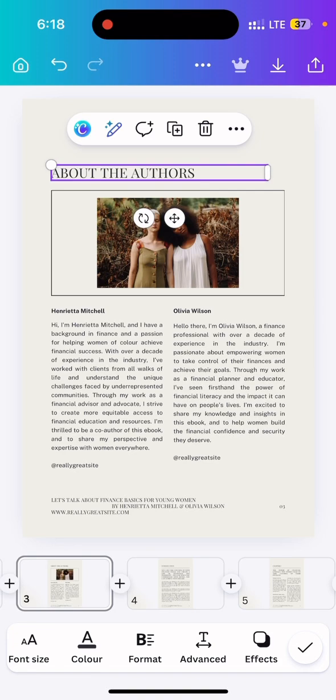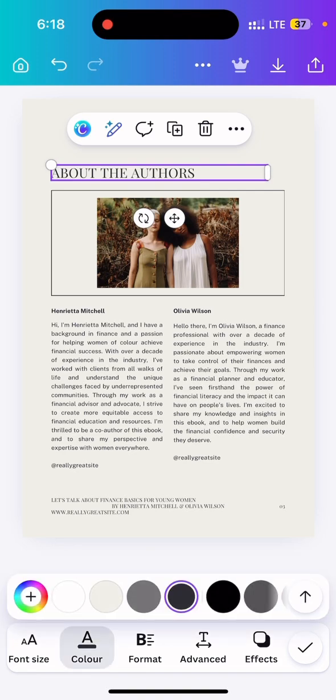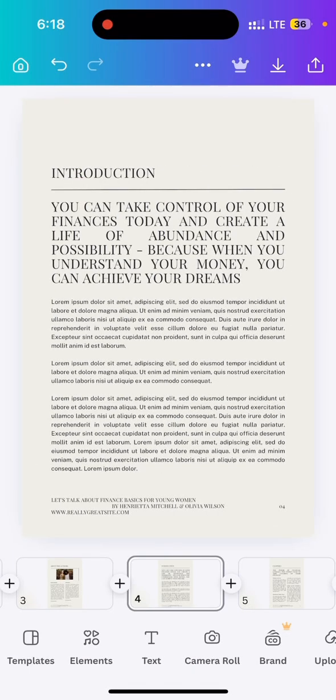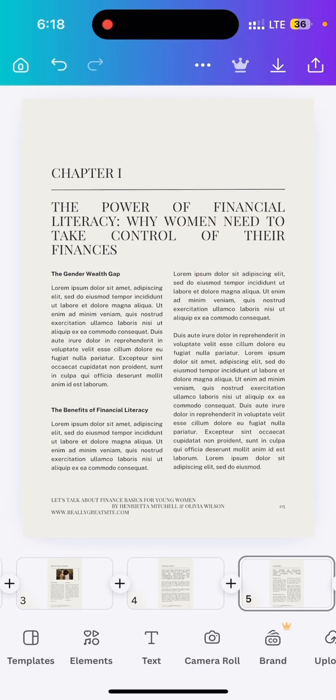You pick the color of your font. Do you want black? Do you want to change the color to white? So just understand that the color of your background determines the color of your font also. You want a font color that would make your write-ups legible. You can't pick white with this color of background. We will not be able to read what you wrote. So take note of that. Then we move over to the next one, introduction, then chapter 1.